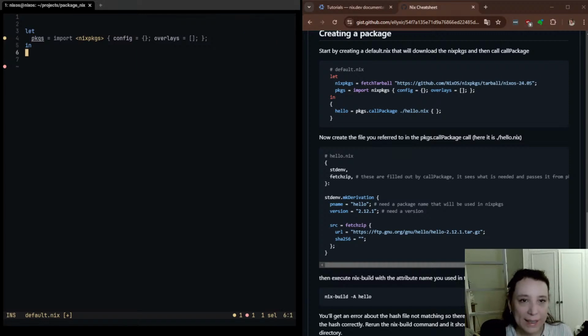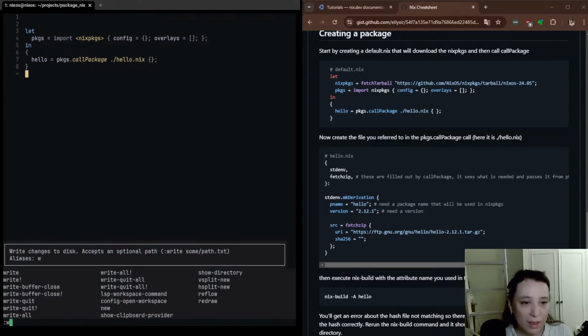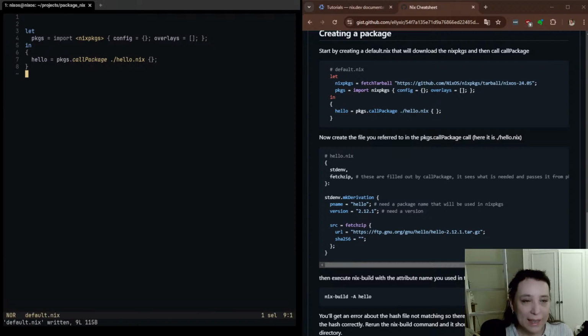And now we can just give it the list of packages that we want to actually build. We're going to build the hello package, callPackage. And what does callPackage take? I forgot, the path name and parameters to pass it, which is an empty attribute set. All right, so that is our default. And now we have to make a new file for hello.nix.